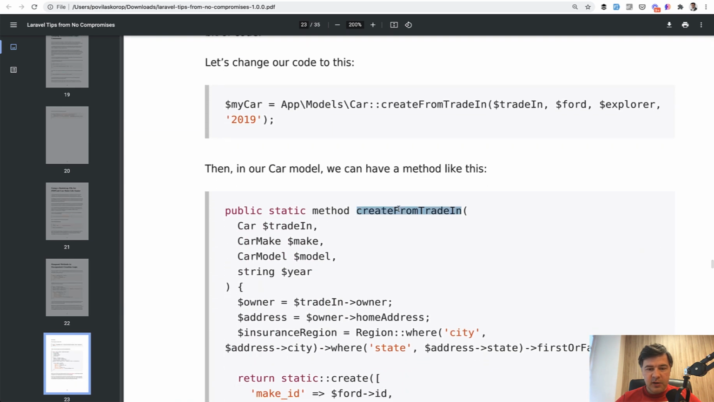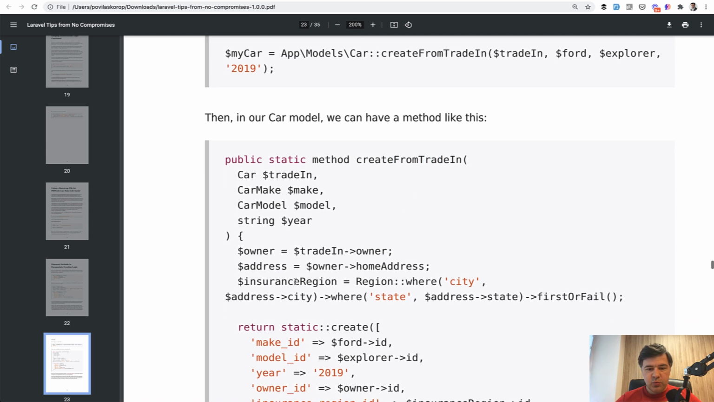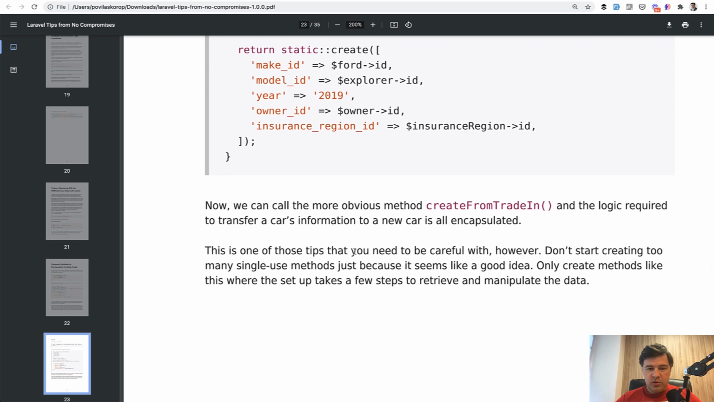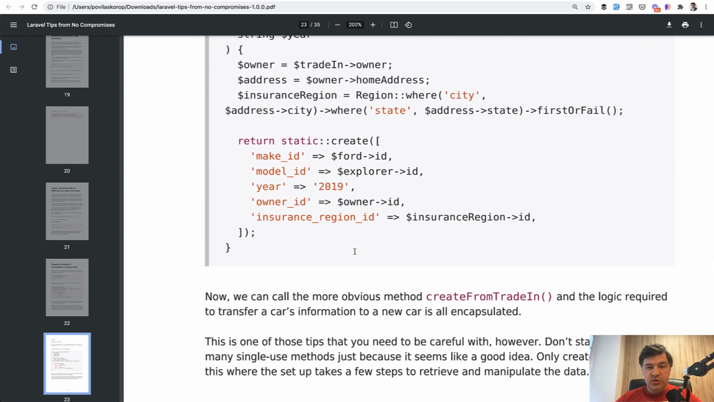So create a method, also a static method, create with some logic, like create from trade-in with some parameters and do whatever you want inside, and then inside of that call static create. Static refers to the same Eloquent model. And in this case, you avoid overcomplication to create a separate service with one method. And also it's really easy to call from your controller or from wherever you want. Of course, it's just one way of doing that, but there's nothing wrong in creating more specific methods in your Eloquent model related to creating the object.